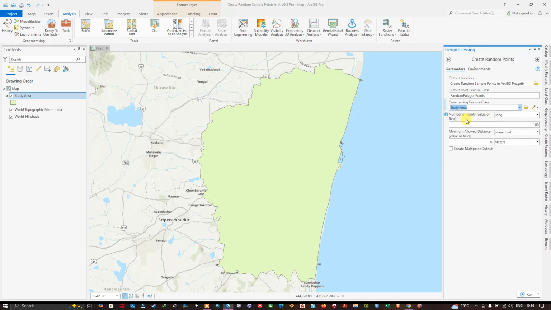So next, to determine the number of points, you can either choose the field option here, using a field in our feature class, or if you choose the long option, you can manually enter the number of points here. So for example, I'm gonna enter 80 points. So now I have entered the number of random sample points to be around 80.